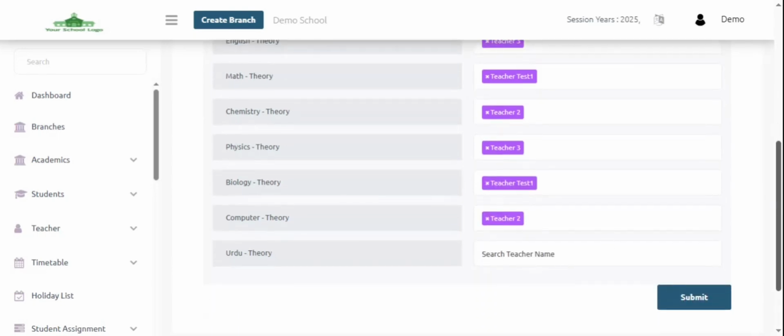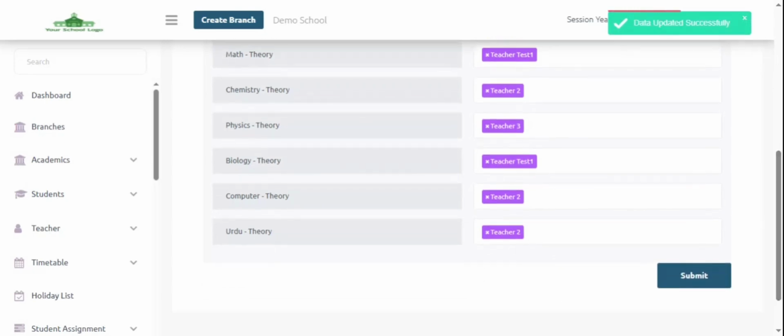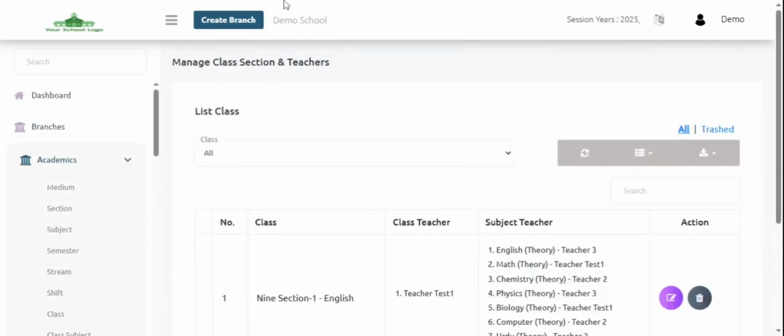Click the Submit button to finalize the teacher assignments. A Data Updated Successfully message will appear, and the main screen will now show the assigned class and subject teachers.